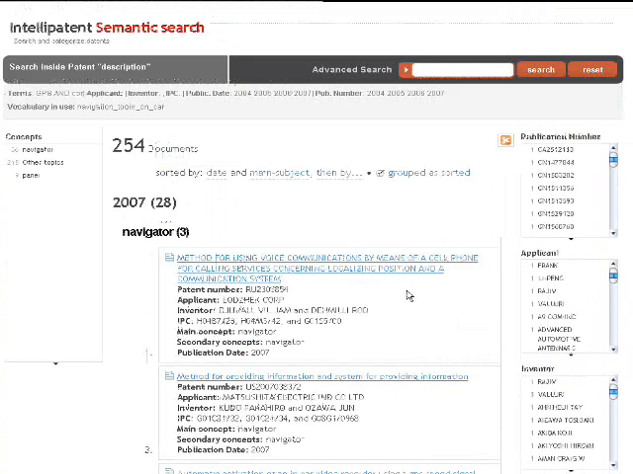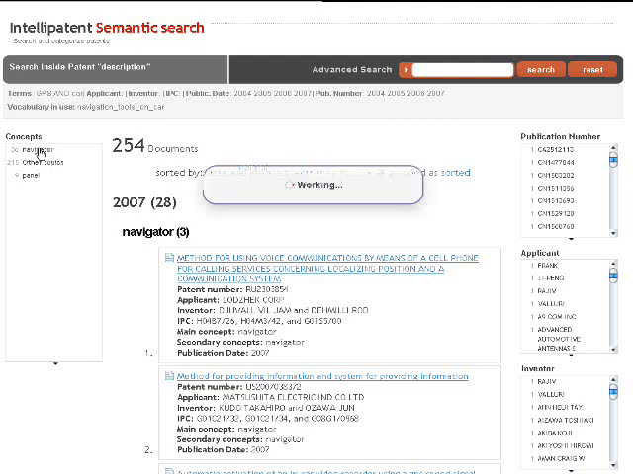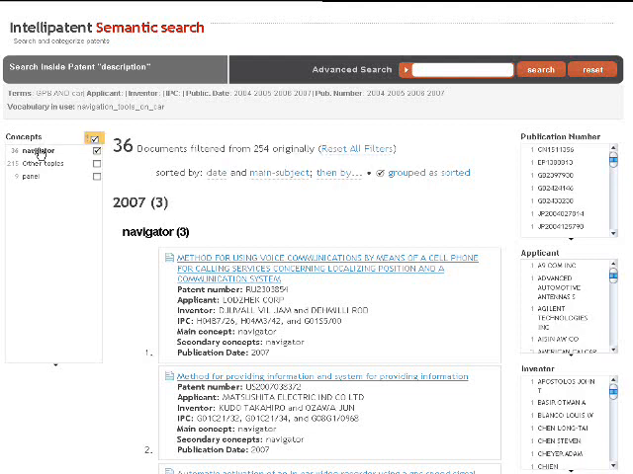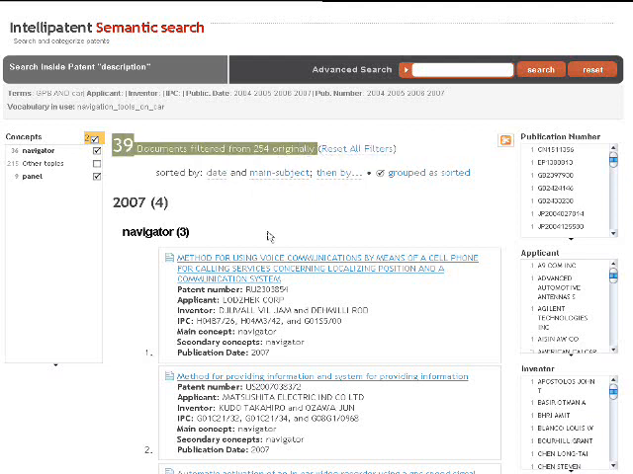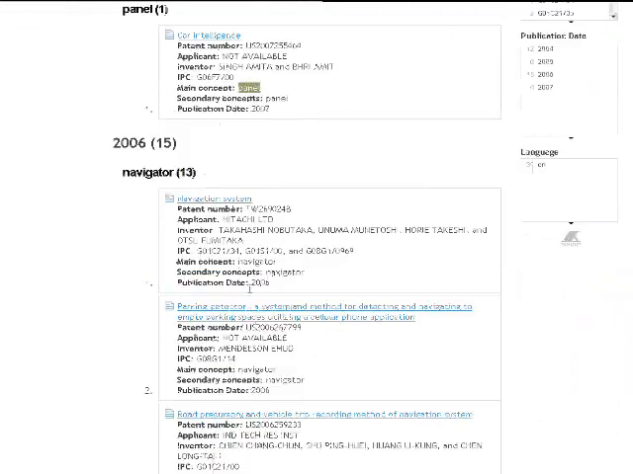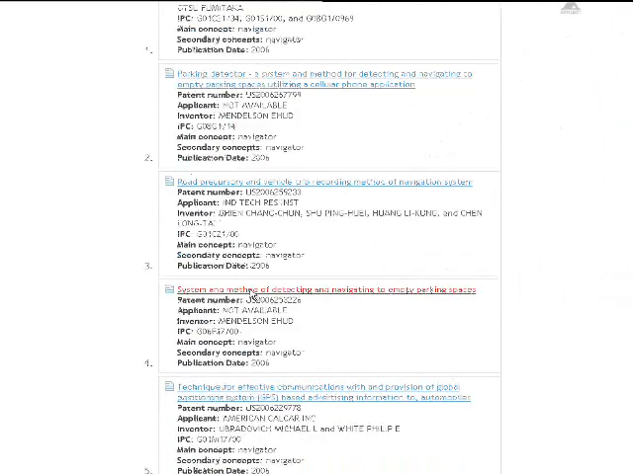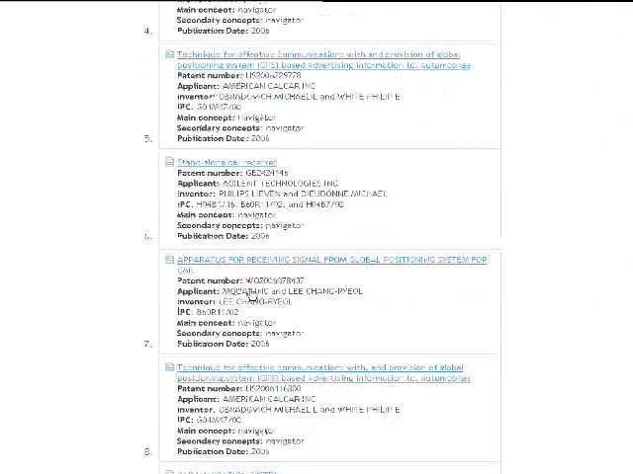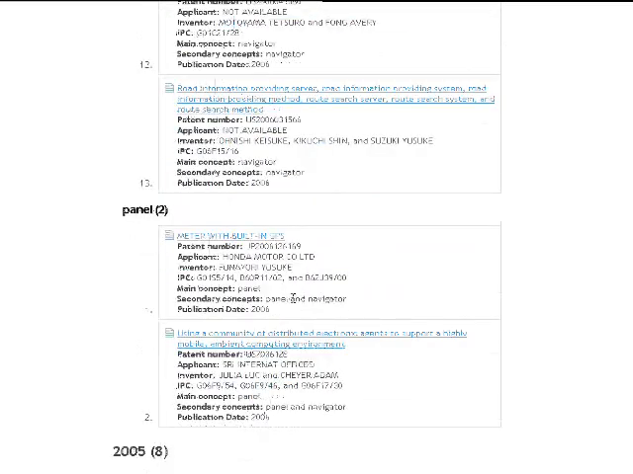In this case, we can see that 36 descriptions treat the navigator concept, 9 the panel concept. If we select both of them, we obtain all documents that treat only the navigator concept or only the panel concept or both of them. In fact, we will get 39 documents and not 36 plus 9 because any document can treat more concepts.